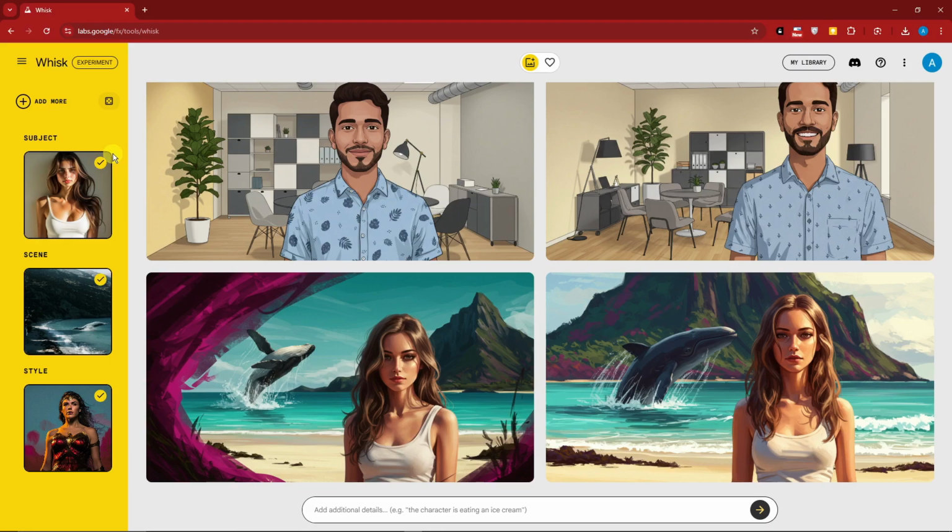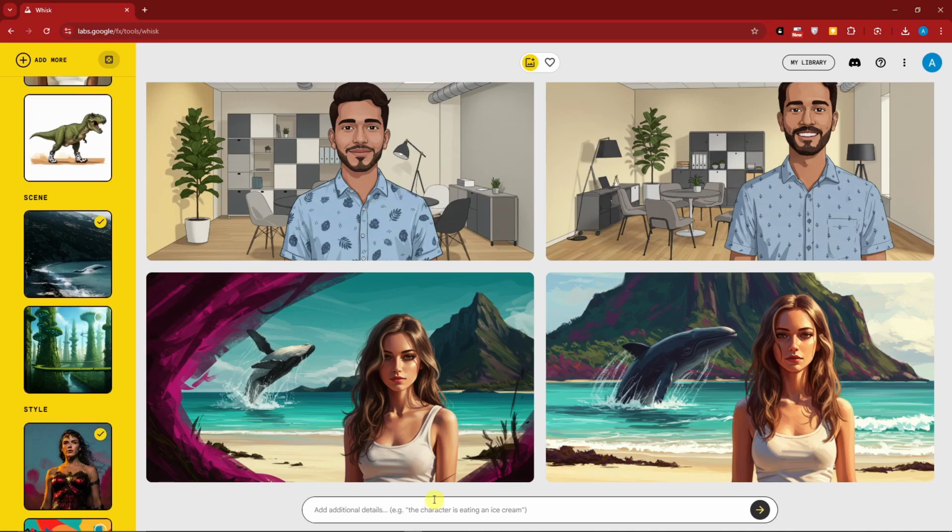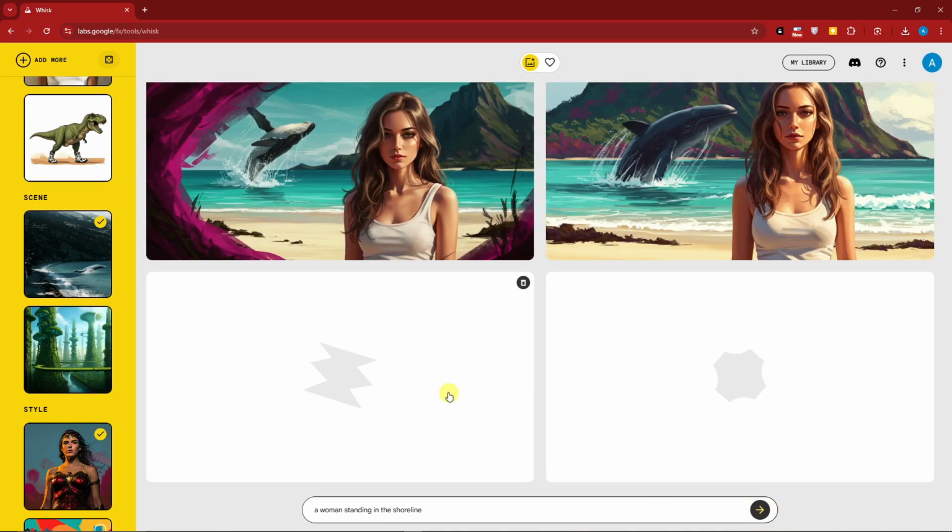Now, if you click on that little dice there, this means it will generate some random images, as you can see right here. Basically, I'm not going to adjust it. I'm just going to type in the same prompt. That will be a woman standing on the shoreline or in front of the beach. Click on enter. I'll get back to you once it's here.